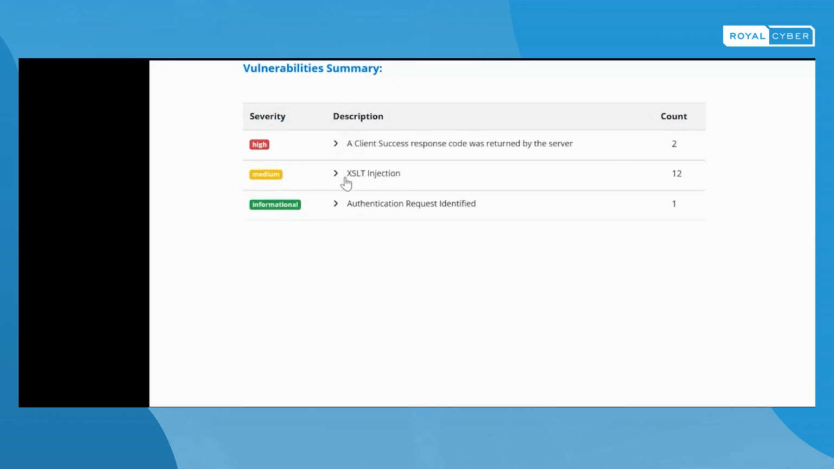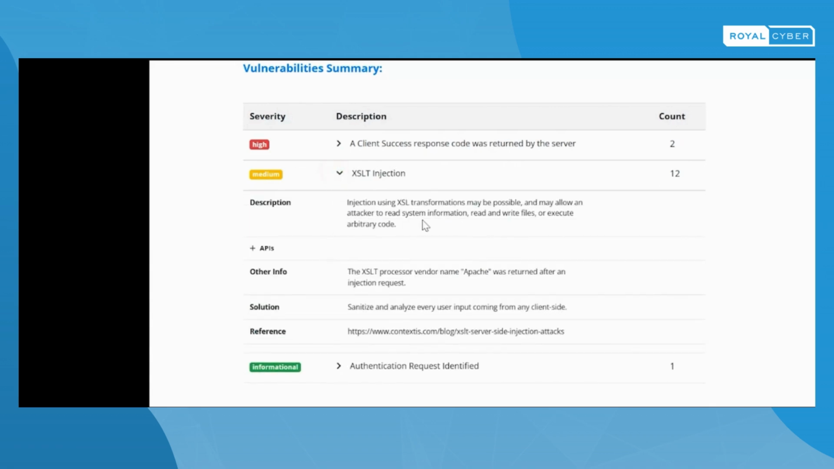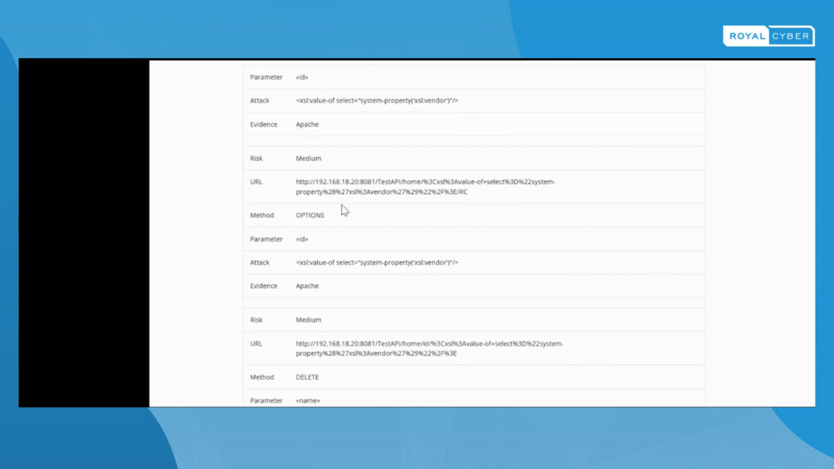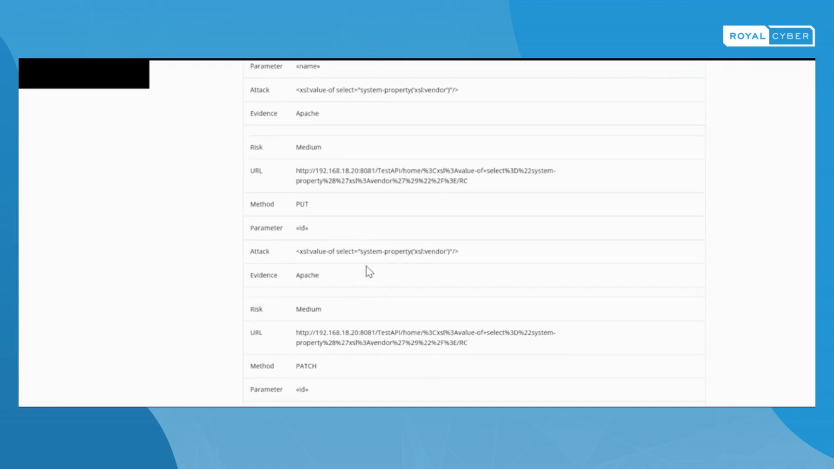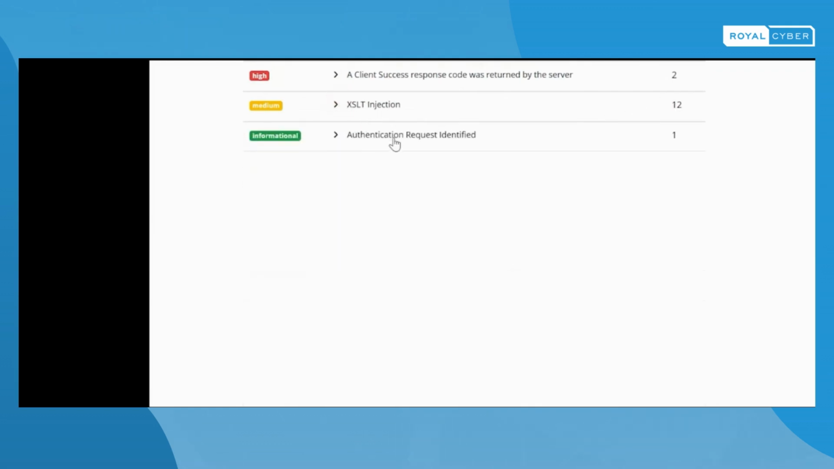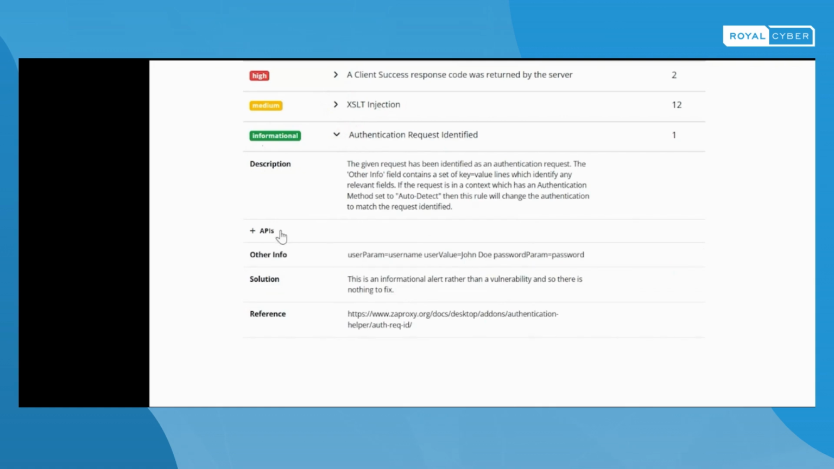Next, it also found 12 XSLT injections. It performed the XSLT injection on the APIs and found that the backend was an Apache one, and these are the endpoints having the issues. This is an attack performed by Secura using the system property XSL vendor on these APIs. You can see these APIs. Totally about 12 endpoints have these issues, and it also found one informational finding, an authentication request identified. It's just an informational one.